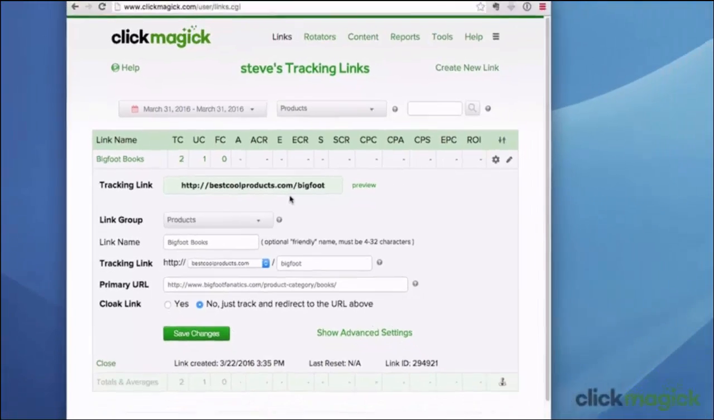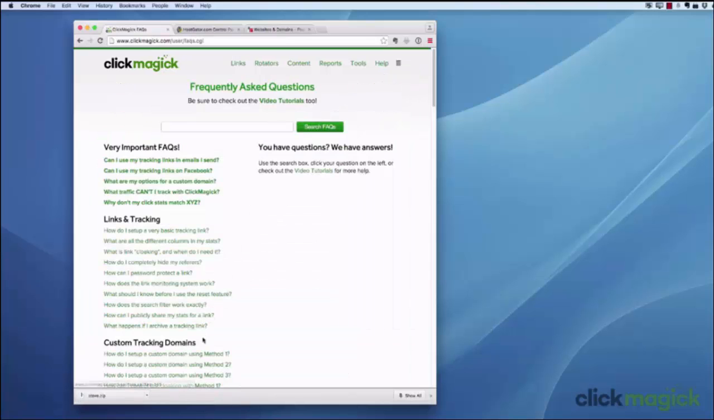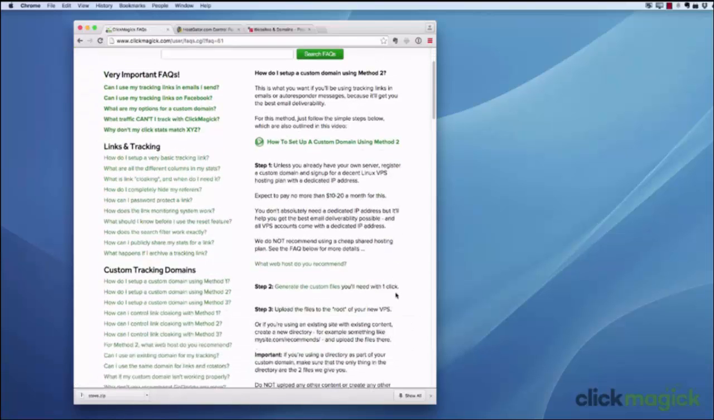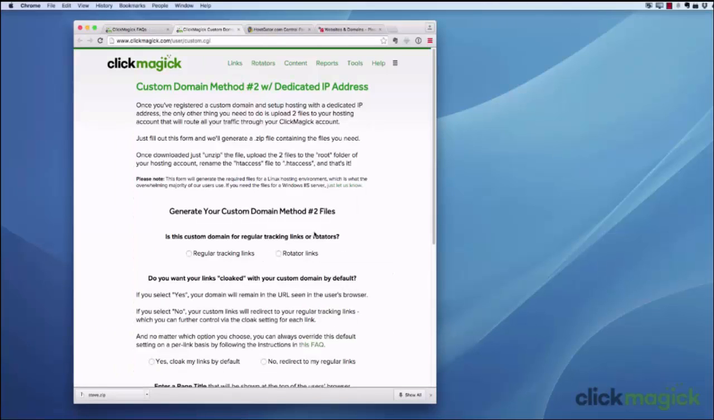So to get started, let's first go up to the Help menu. Let's choose FAQs. We're going to go back down to Custom Tracking Domains method number 2. We're going to look at the list here. Step 1 is the same. Get yourself a server of some type. Step 2 is generate the custom files. Now, we do need to generate a new custom file for an uncloaked tracking domain. So let's go ahead and do that.